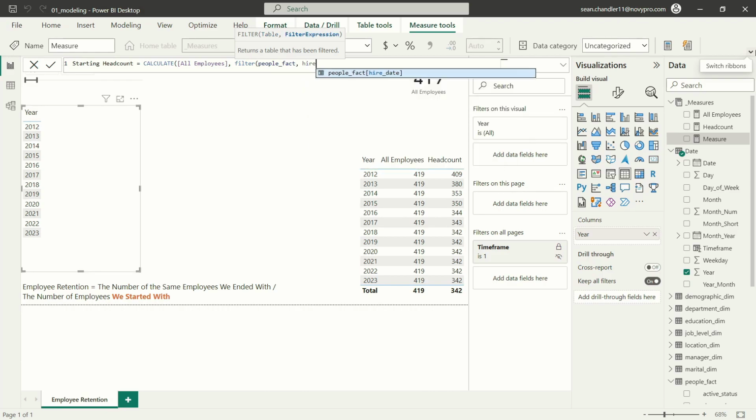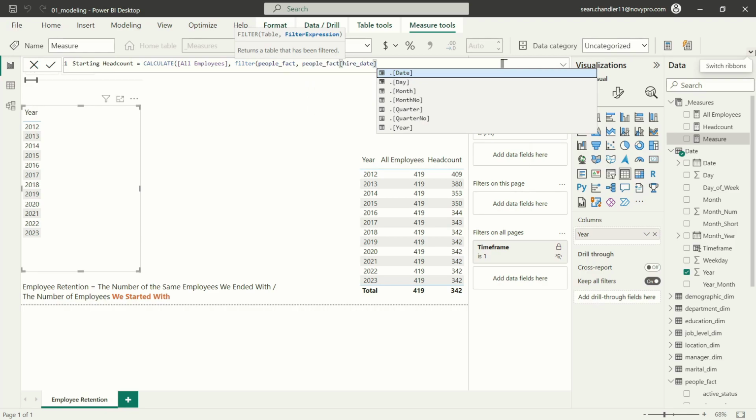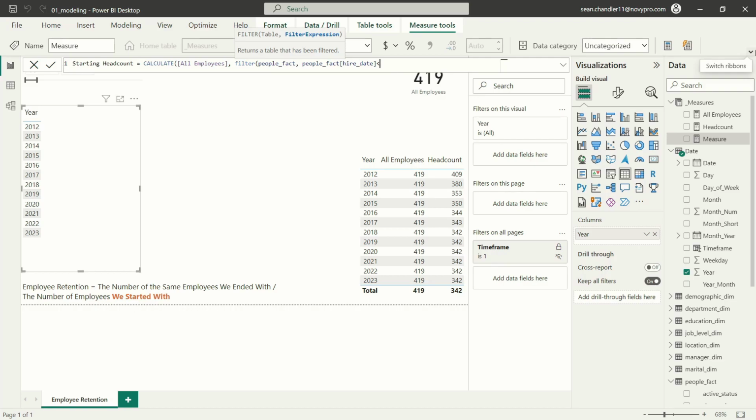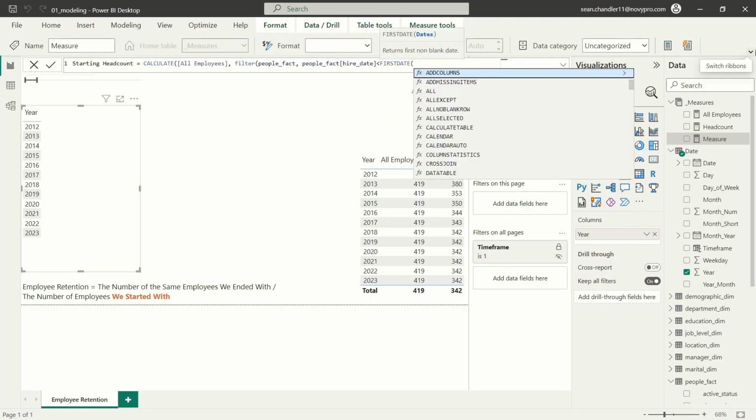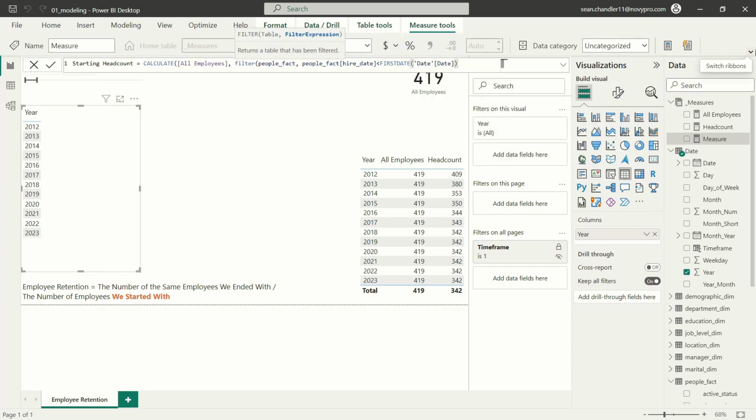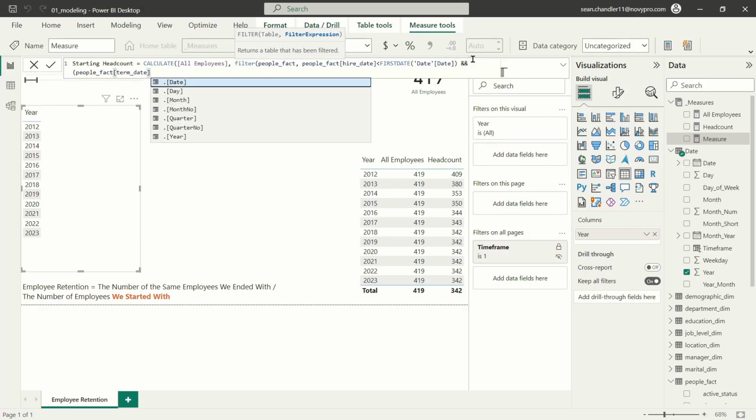So just like with our headcount, we're going to be looking for situations where the hire date is less than the first date of whatever time period we're looking at. In this case, we're looking at years, so we're looking for people who were hired before January 1st, 2012, January 1st, 2013, January 1st, 2014, and we're also going to be looking for people where the term date is blank, of course, because we don't want to accidentally eliminate employees who are still with the company.